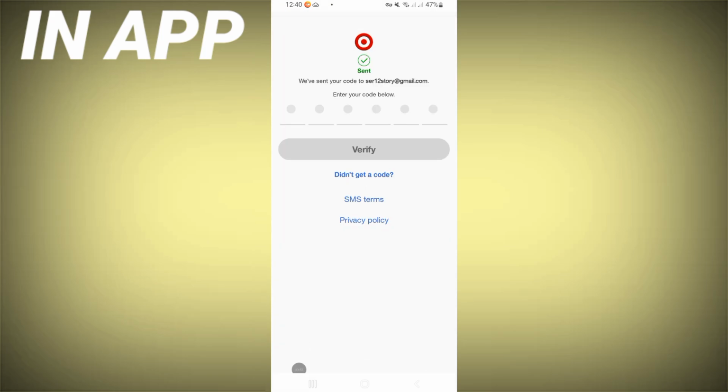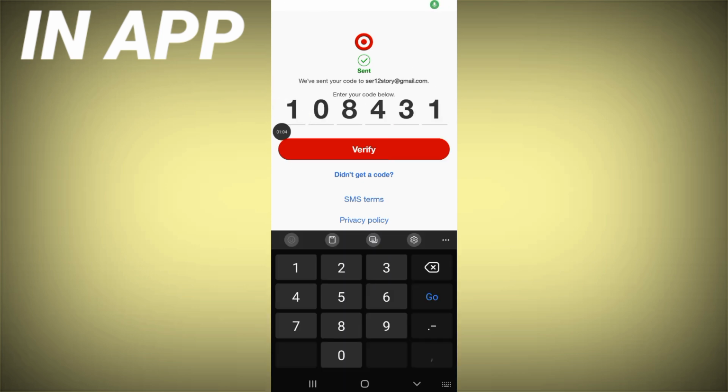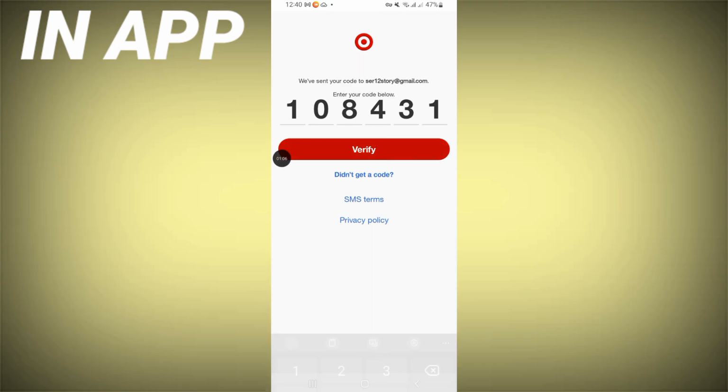And then it will send you a verification code to your email. And right now I add it and click verify.